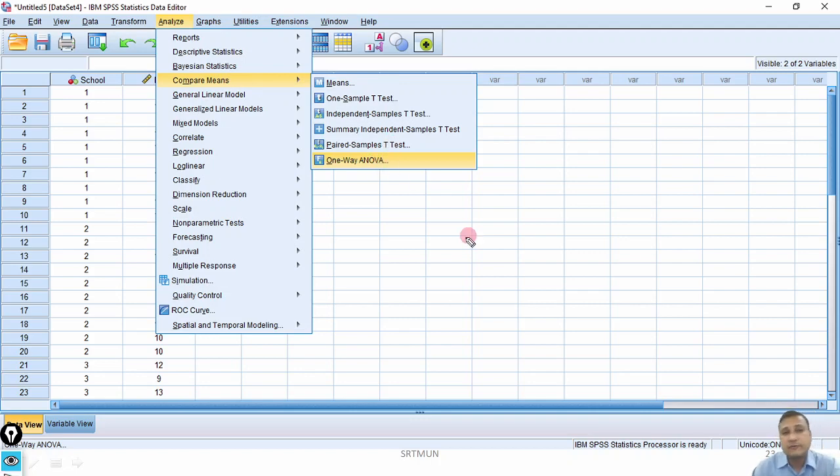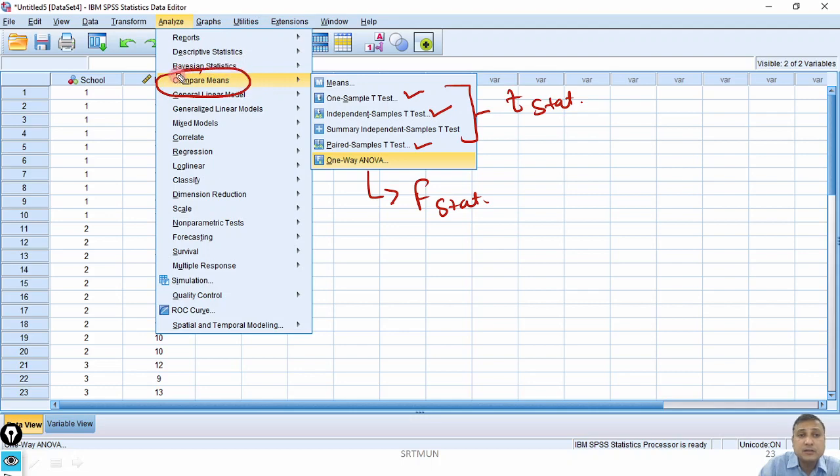If you observe carefully here, we have already seen the one sample t-test, independent sample t-test and paired sample t-test. All these three are associated with t-statistic, whereas the one-way ANOVA is actually associated with f-statistic. And that's the only difference between these. Otherwise, in all these different types of hypothesis testing, we are going to compare the means. For example, in one sample t-test, we compared the mu with one mean. In the independent sample t-test, we compared the means of two different independent samples, and so on and so forth.